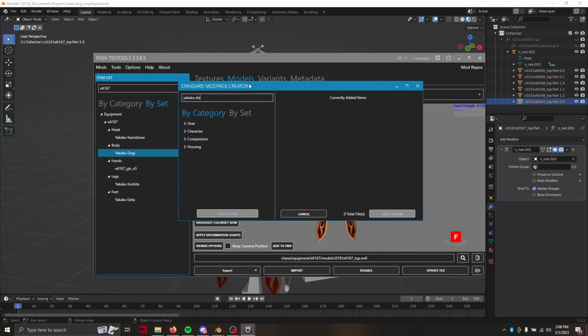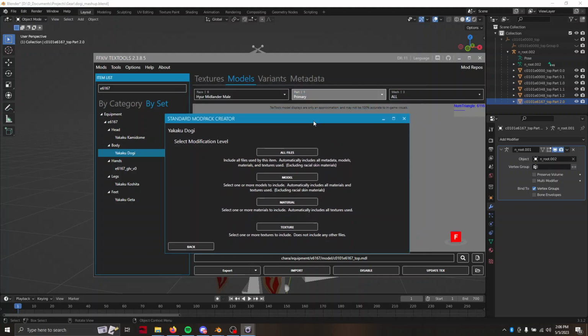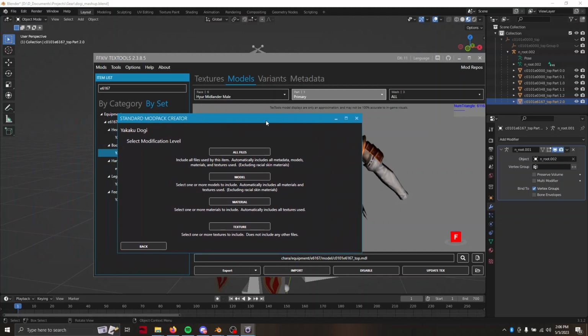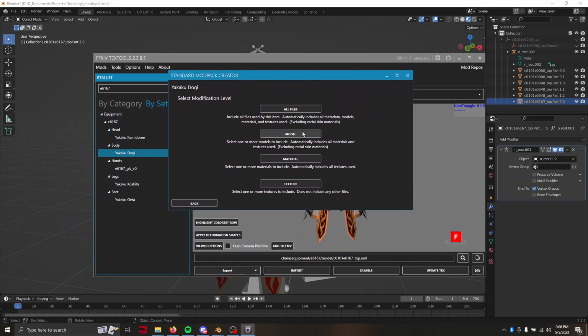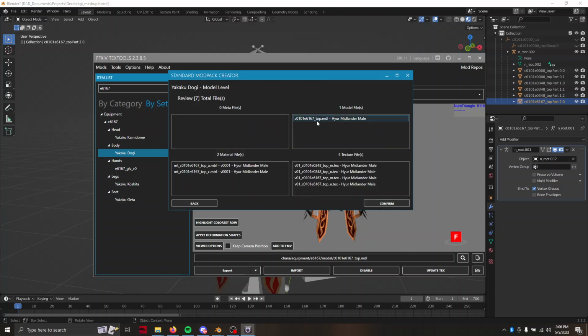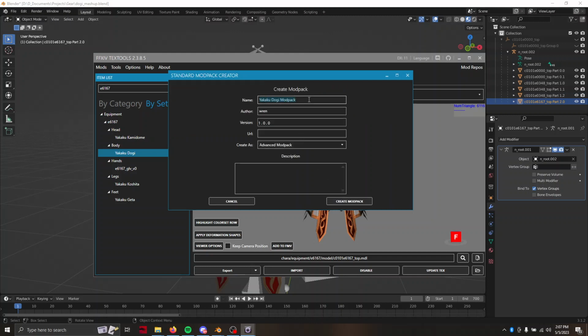our item, find it, select it. You can say all files, which will yoink the entire item, which it'll grab all of the models, even the ones that you haven't edited. So what I like to do is select by model and just pick our Midlander male. So we'll see we've got our model file, our 2 material files, and our 4 texture files. And if we confirm, it's 7 total files, which is a reasonable mod pack size.